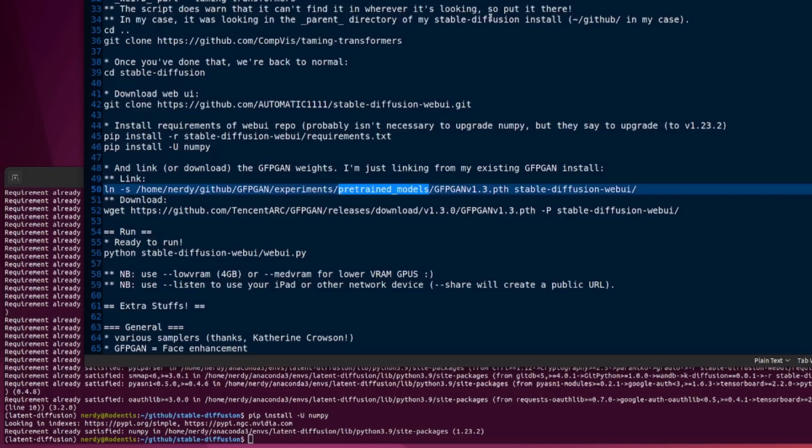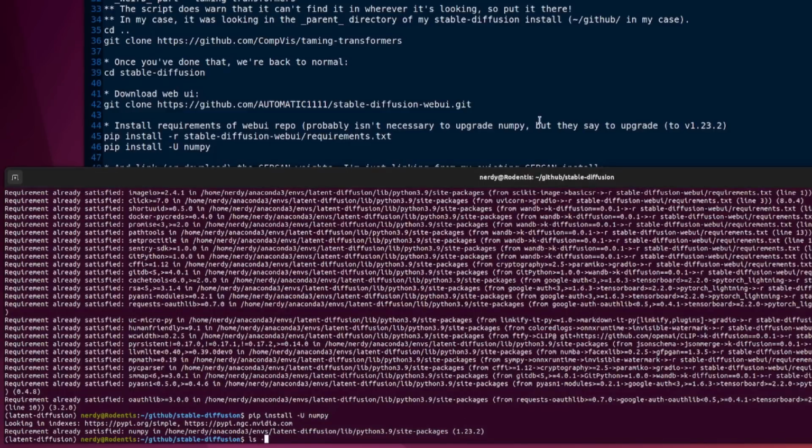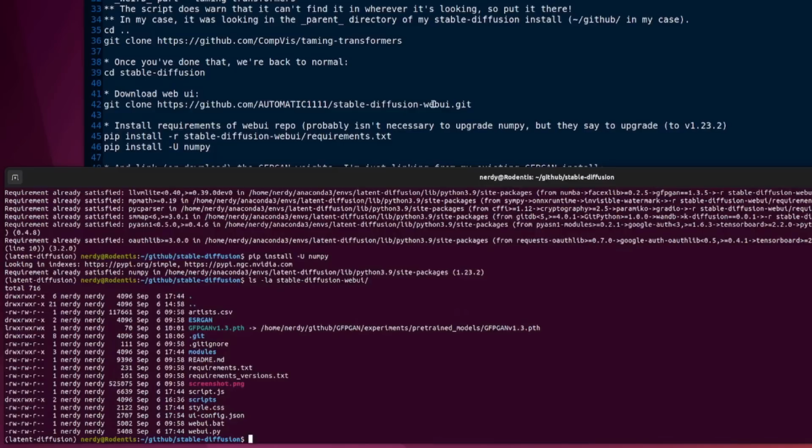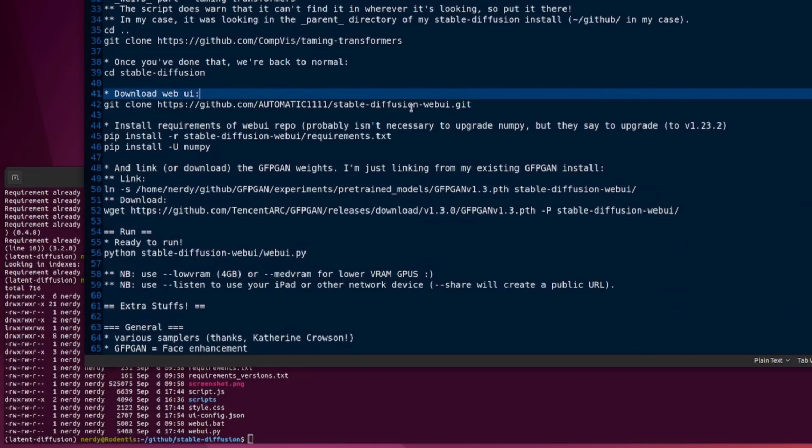There's a selection of models. I'm using 1.3. If you've been following along with all my videos, you will of course already have GFPGAN installed, in which case you want to link wherever you've got GFPGAN installed, and the PTH file is there in experiments, pre-trained models, GFPGAN. So if we have a look in there, Stable Diffusion Web UI, there's the PTH file, GFPGAN, and it's linked to my actual GFPGAN install.